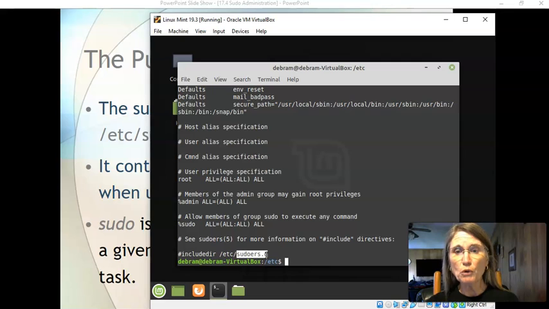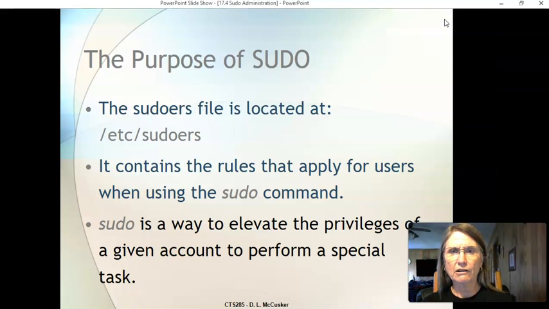So we'll be taking a look at that momentarily, doing an example to help you clarify that in your head. Back to the general format of the SUDOERS file.